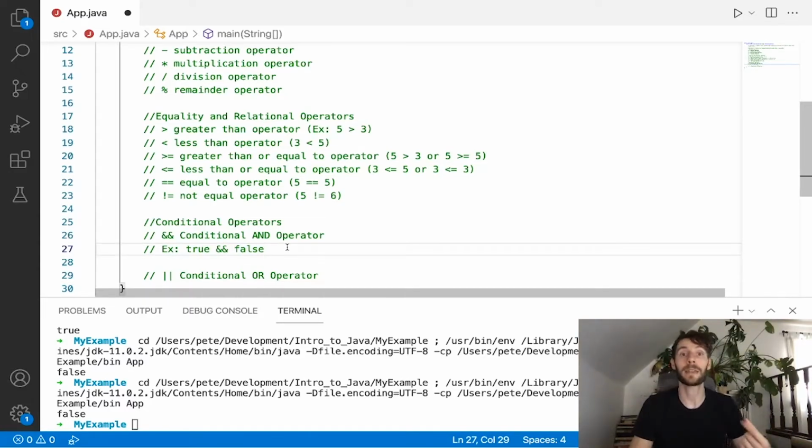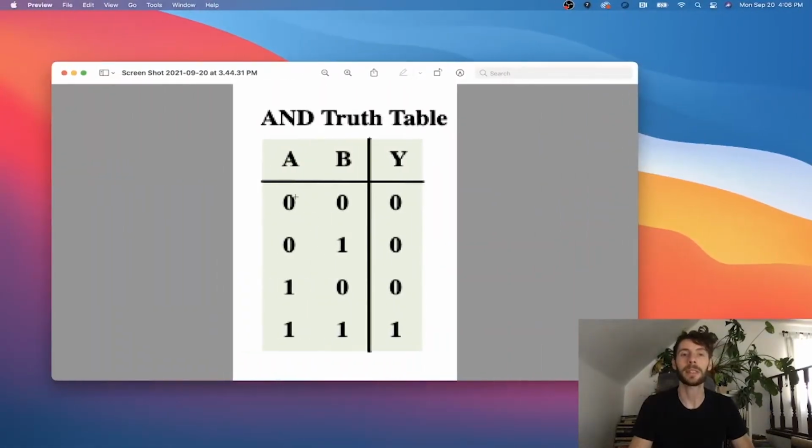So if we look at the truth table, we can see that in this truth table, 0 is false and 1 is true. So here we have our 0. So false and false produces false. False and true produces false. True and false produces false. But then true and true produces true.